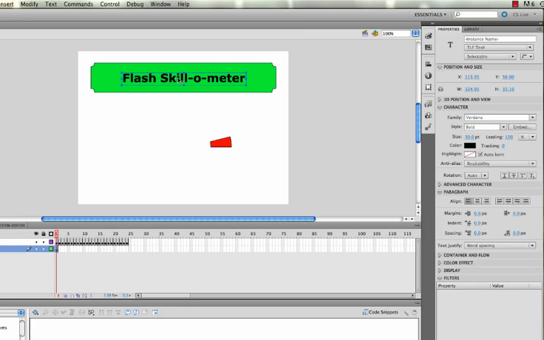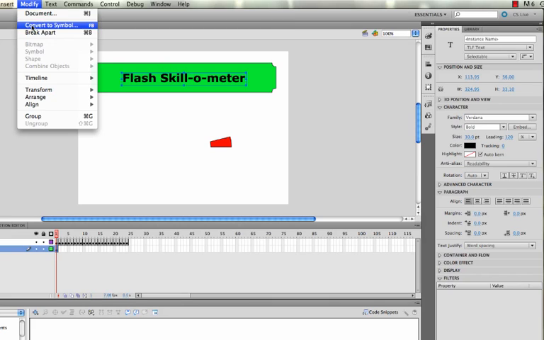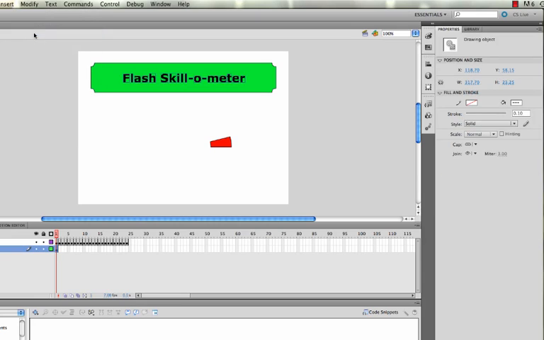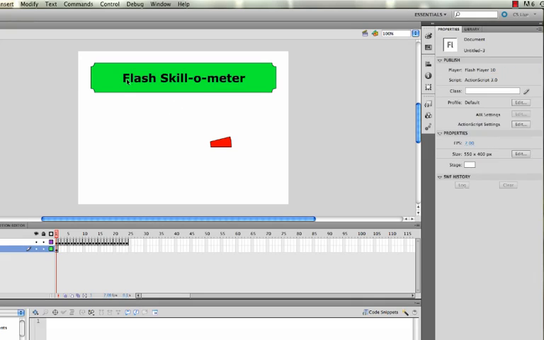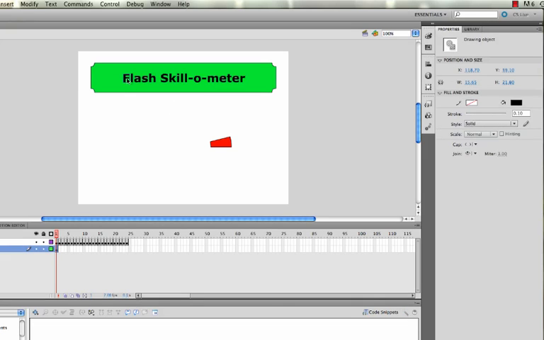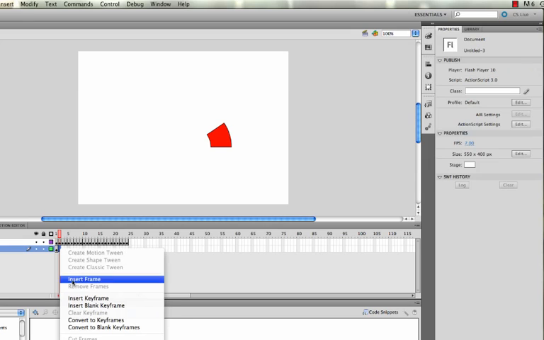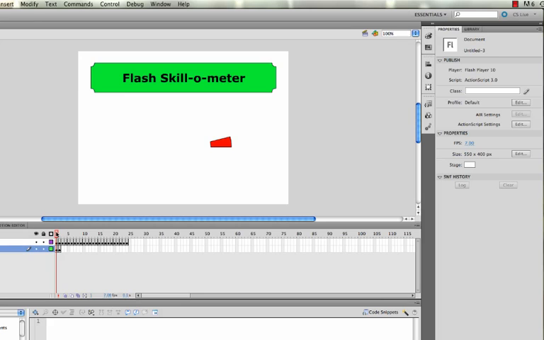So click on the title, and there's a cool trick to change this into the individual letters that we see. What you're going to do is go to the Modify menu and click on Break Apart. It's going to break each of those letters into individual letter objects. So if I click on the F, it's a drawing object. Now go to frame 2, and insert a keyframe there so that we've got two identical frames.